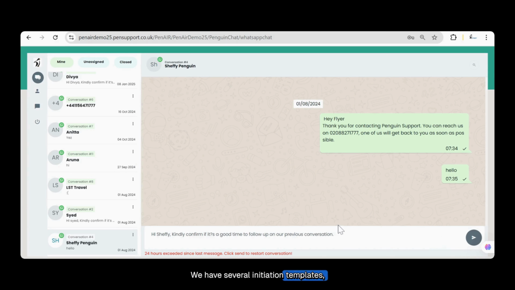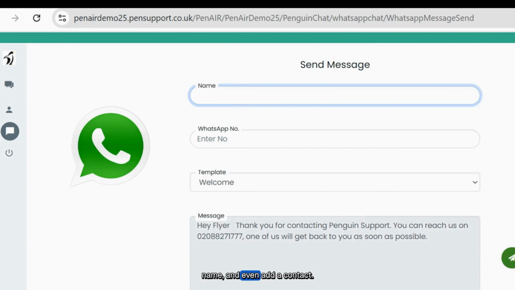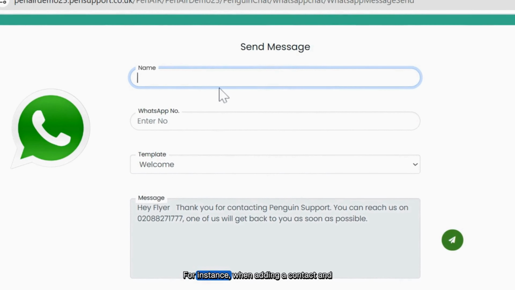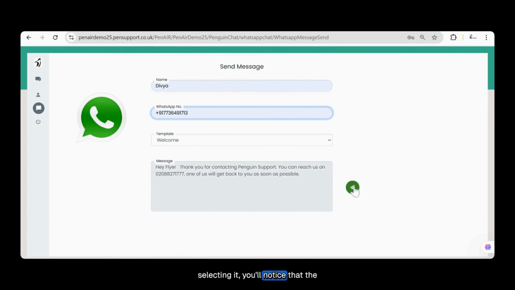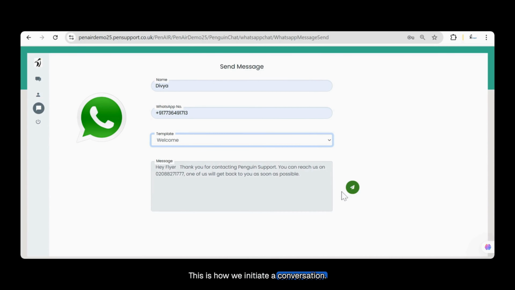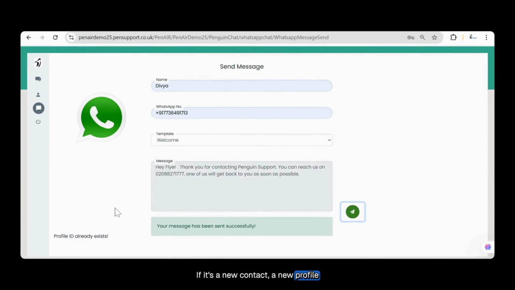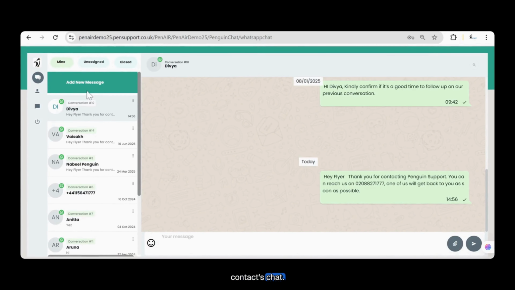We have several initiation templates, one of which is the follow-up template, which can be used if it's an already existing chat. To send a new message, use the Add feature. You can add a new message, include a name, and even add a contact. For instance, when adding a contact and selecting it, you'll notice that the only available template is a preloaded welcome template. This is how we initiate a conversation. Next, click Send. If it's a new contact, a new profile will be created. If the contact already exists, a notification will appear stating that the profile ID already exists, and this conversation will be available in that contact's chat.